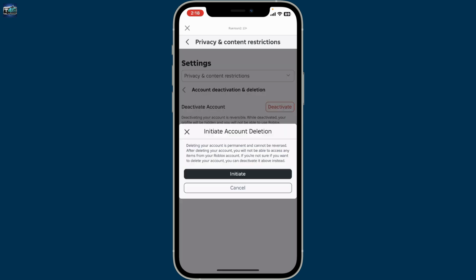Now, deleting your account is permanent and it cannot be reversed, so make sure that you are ready for this choice. You will not be able to access any items from your Roblox account. If you're not sure if you want to delete your account, you can deactivate it instead. Also make sure that you have unsubscribed from the premium versions of Roblox so that you don't get charged for it even after you delete your account.